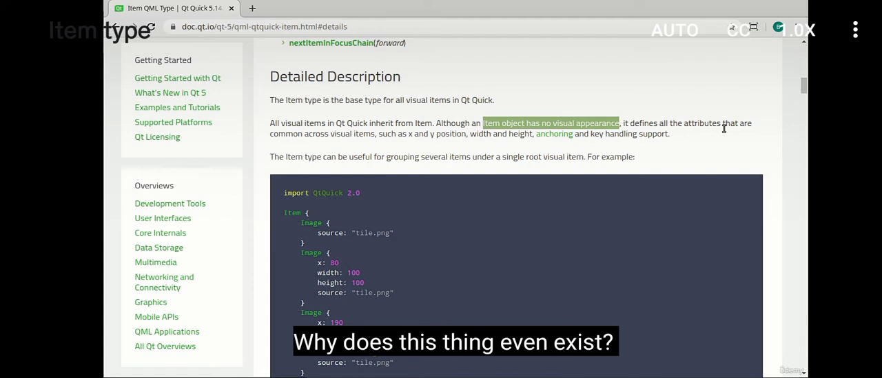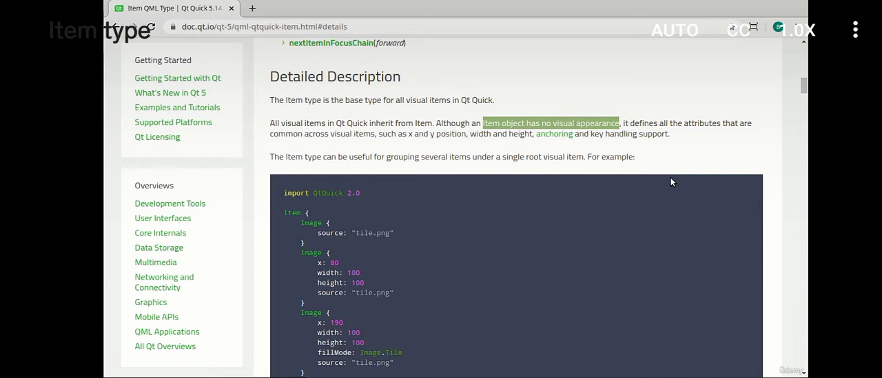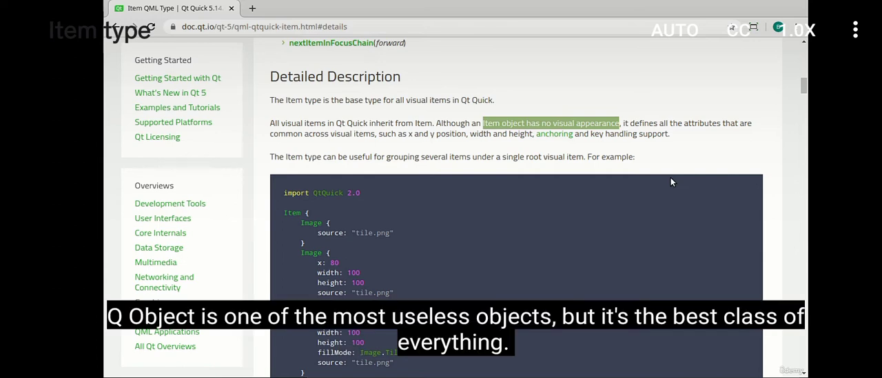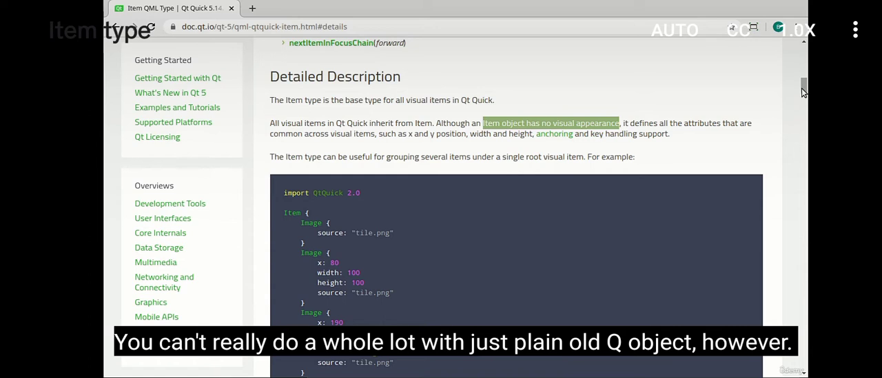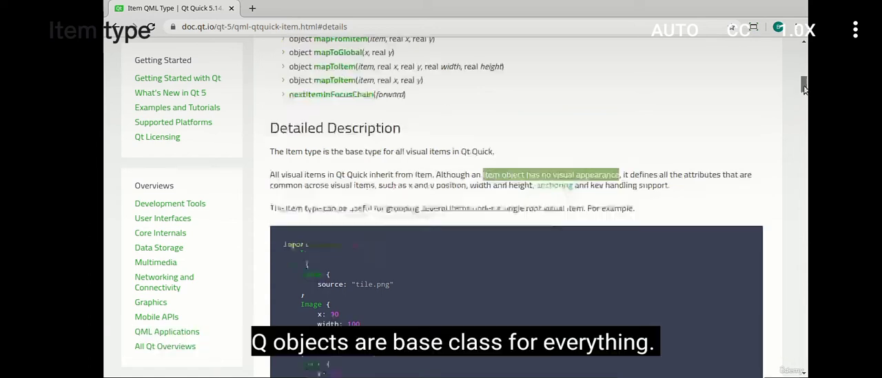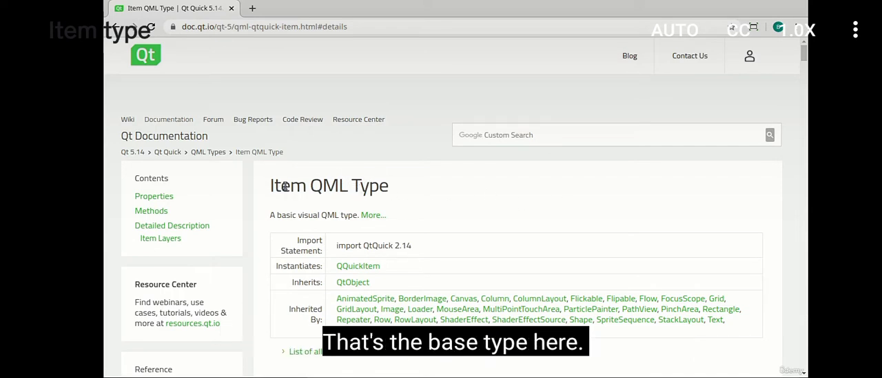Why does this thing even exist? I mean, can it get any more confusing? Okay, so to break this down, let's think about the Qt libraries, the Qt Core, for example. QObject is one of the most useless objects, but it's the base class of everything. You can't really do a whole lot with just plain old QObject. However, QObject is a base class for everything. And Item is the QML version of the QObject. It's the base type here.